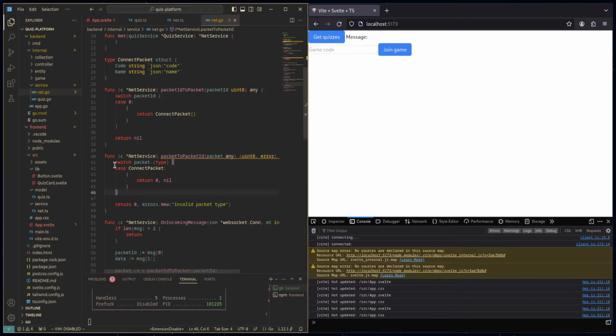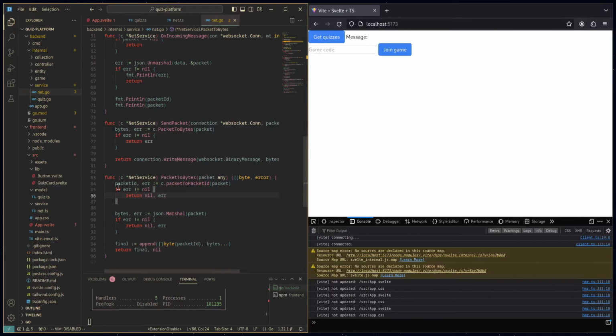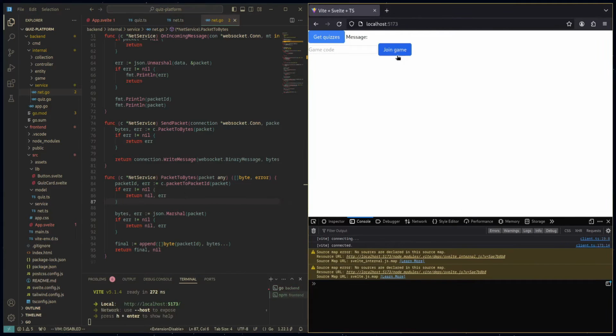So if we got through this whole switch without finding an appropriate packet ID, we will just return an error called invalid packet type. So let's use this down here, packet to bytes. Instead we now use packet to packet ID. We get back the packet ID and an error. And if this error does exist, we just return an error instead. So let's go ahead and try this one as well. If I now send join game packet, we get open connection.